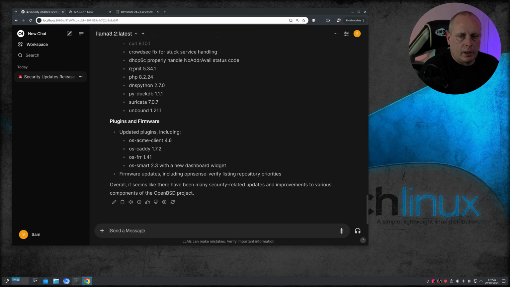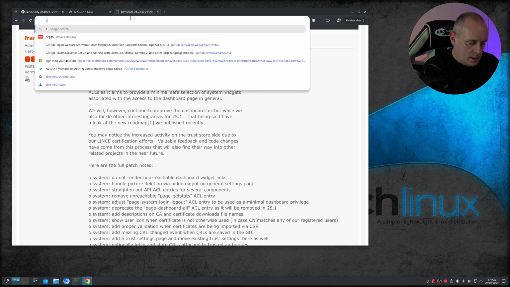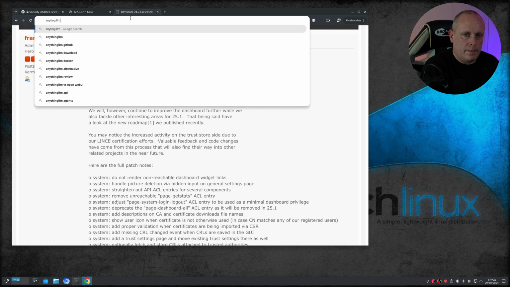Okay. What if we want to remove it? So I guess the next thing we should do is remove it. Oh, let's have a look at another interface, actually. So this is a web-based interface. Let's look at AnythingLLM.